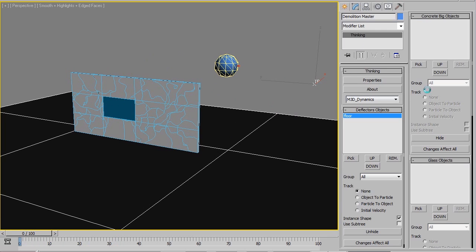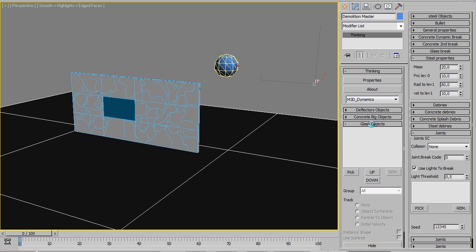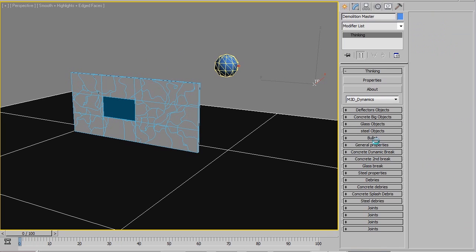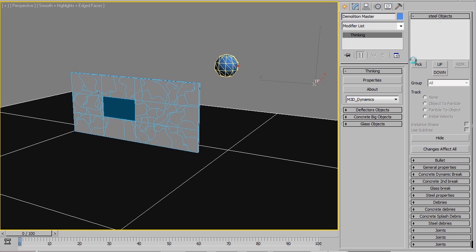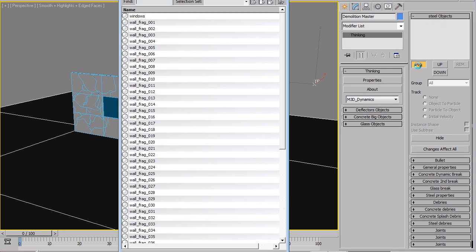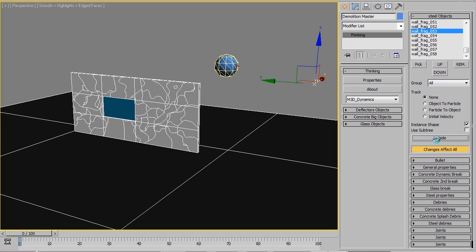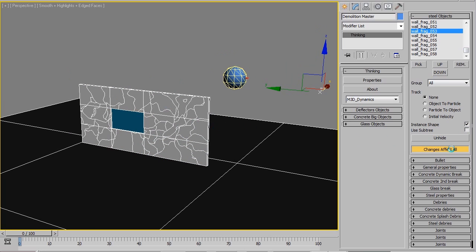Selecting the floor, use the Demolition Master Lite option on modifier tab. You can play with deflectors, concrete, glass, steel, and bullets. Select pick, open the list, we have a selection set named Frags, select it. Frags are now in steel objects, select changes affect all, check instance shape and hide the originals. Now our frags are inside Thinking Particles and they are particles in fact.